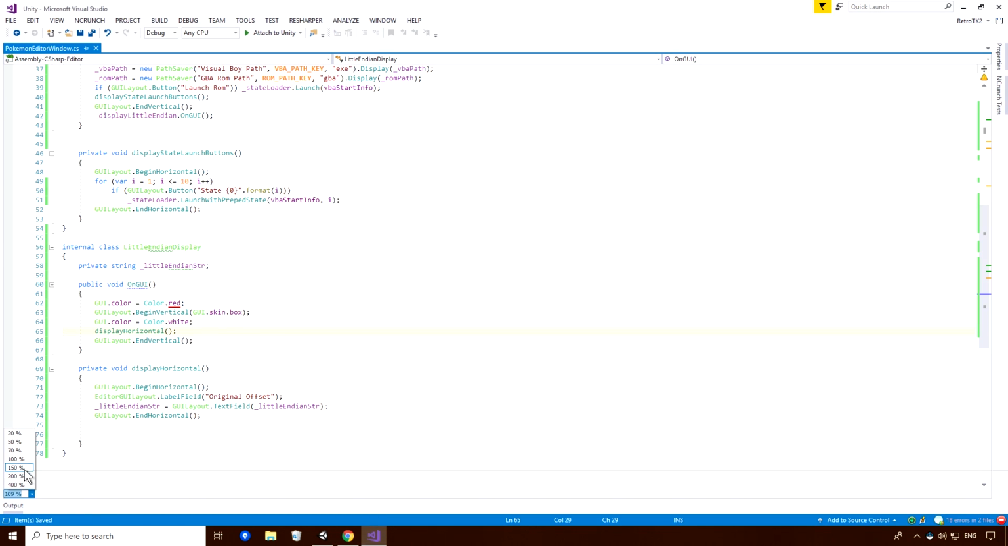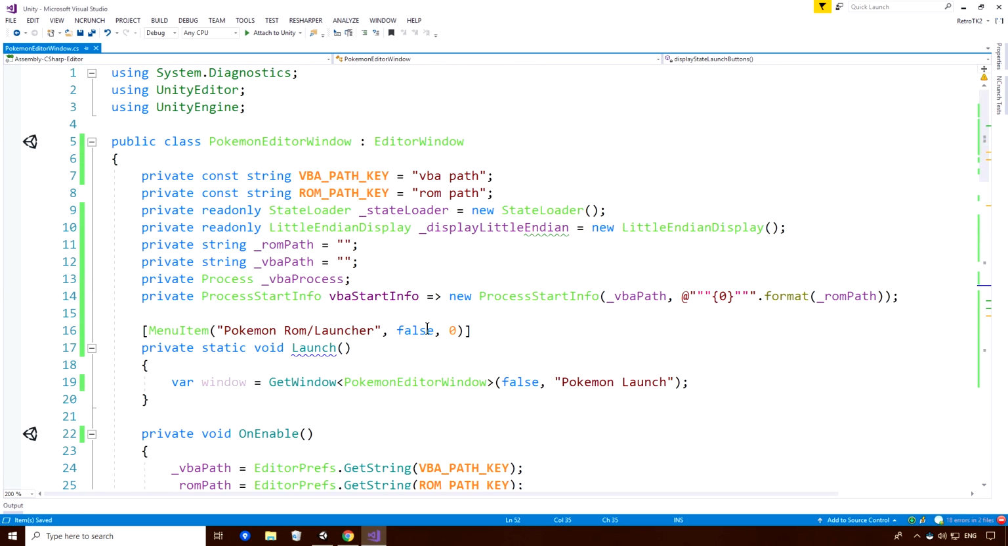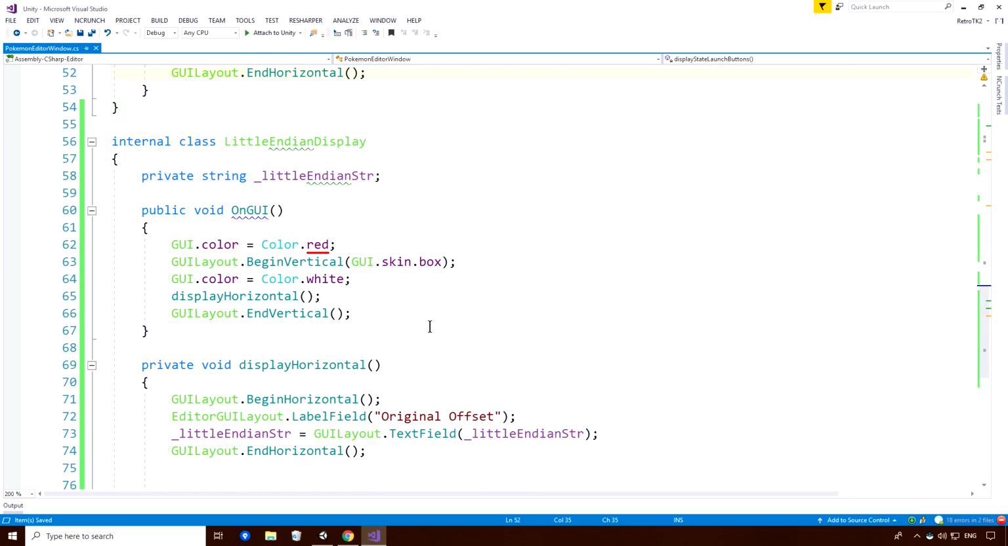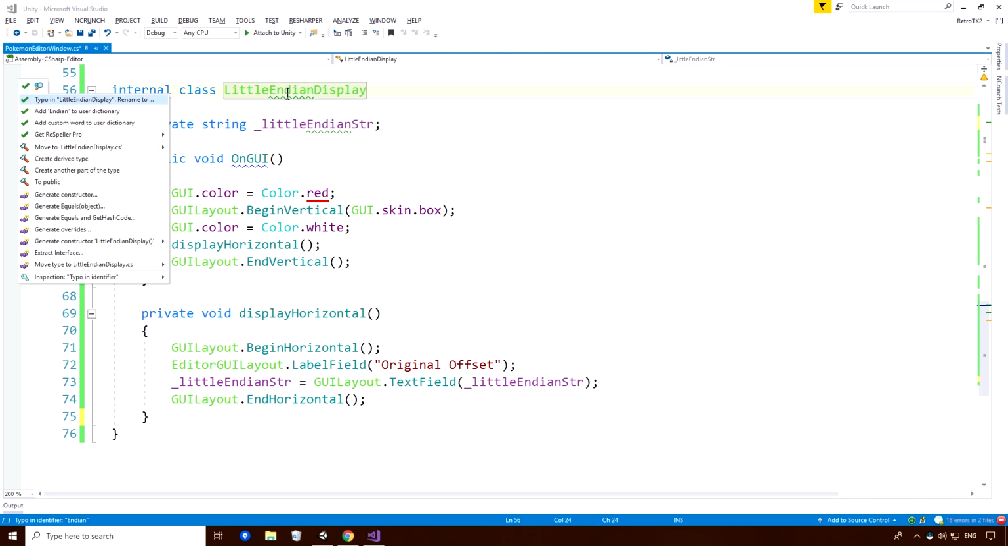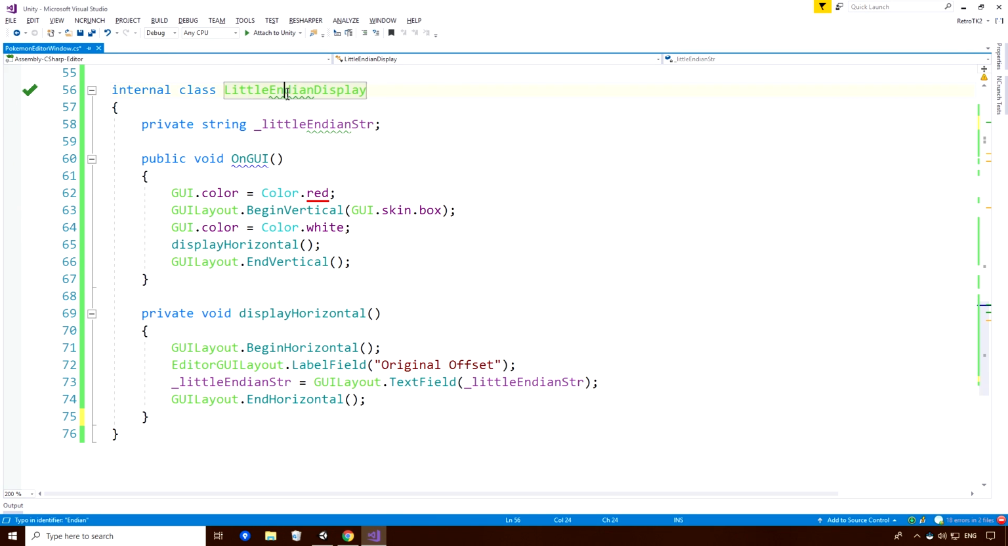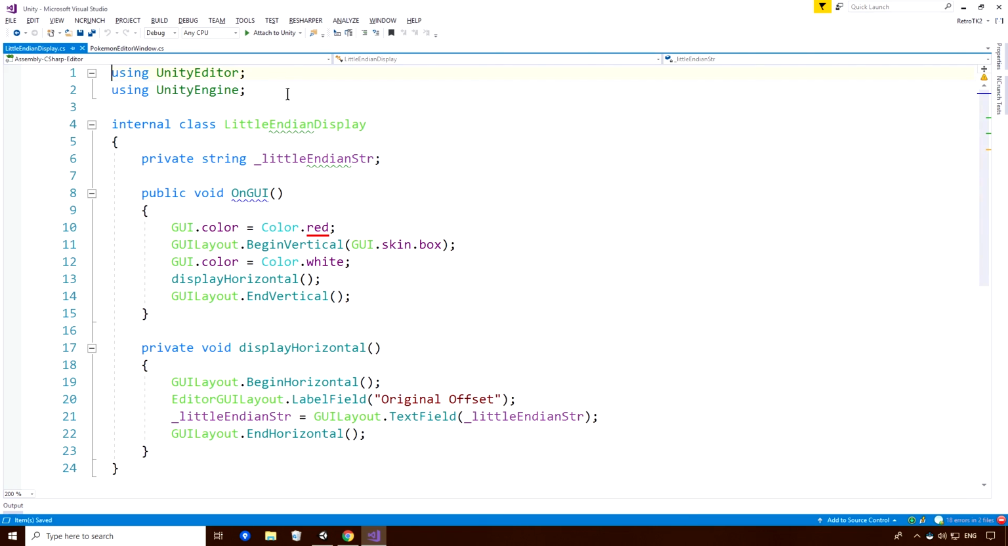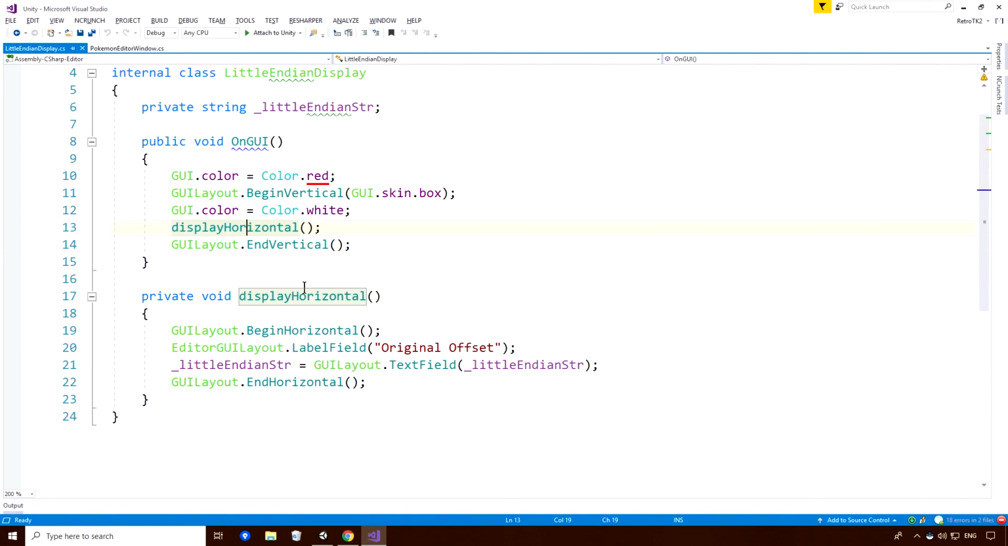I just realized that I haven't made that nice and big, so you guys probably have no idea what's going on. And there you go. Now that it's all big, I find it very difficult to read. That's development for you. Little Endian is correct. I want to move this to a Little Endian display because I don't think we really have that much use now for the Pokemon editor window. It's just there to call the OnGUI of the Little Endian. This is where the meat of the whole project is going to be.